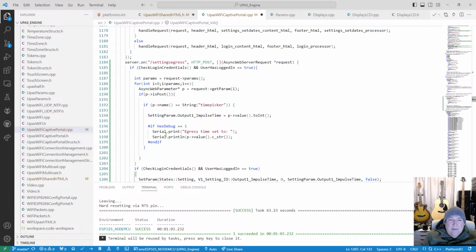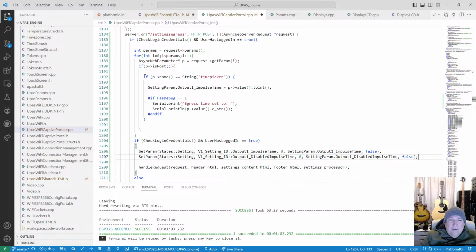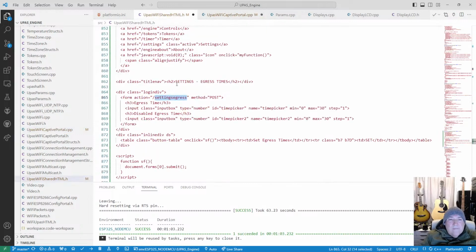But while we're here, we might as well, right, we've got to copy this one. So we're going to have to rename some of this. Let's go back over here. We called it time picker. I think we'll have to change the name. I think I'm going to call it TP1, and I'm going to call this one TPD.